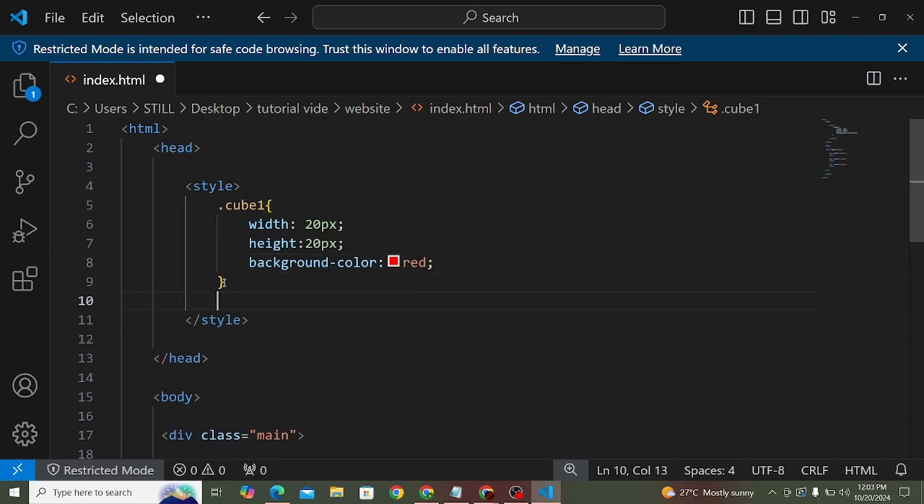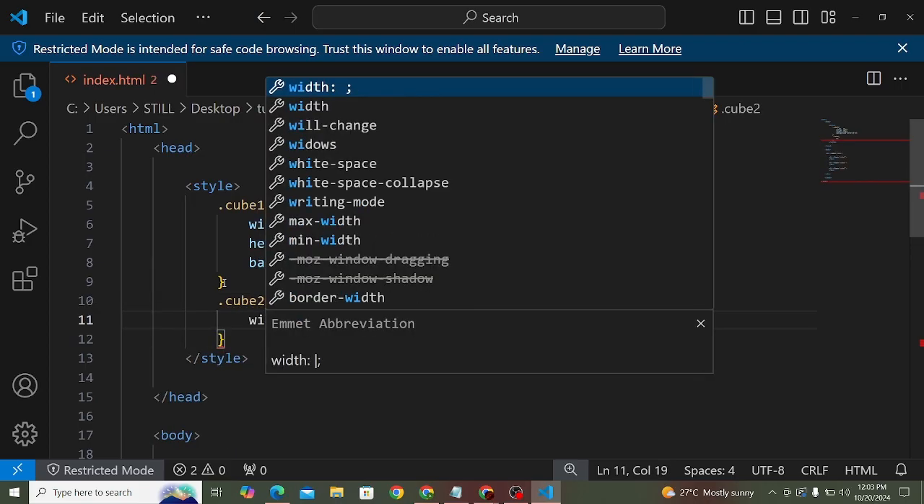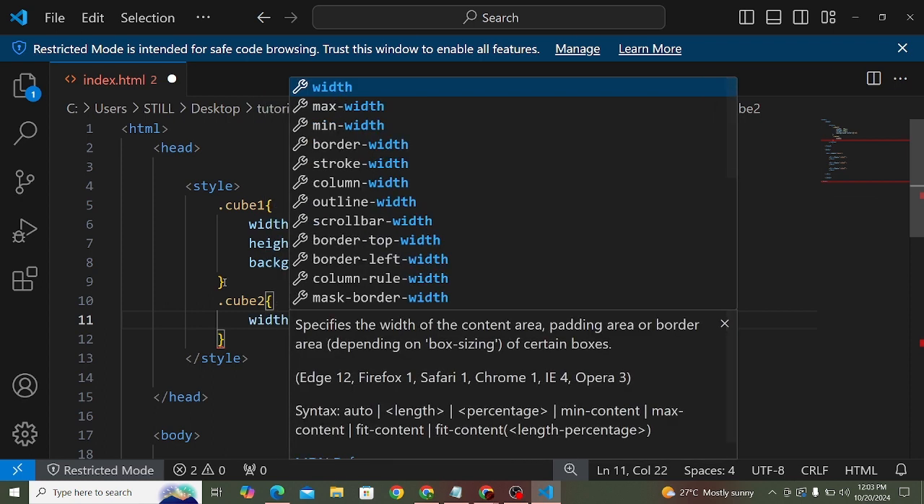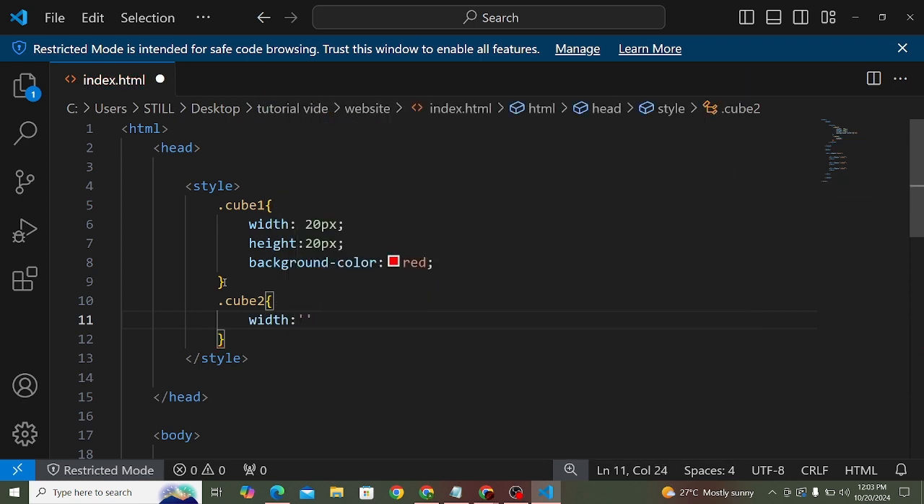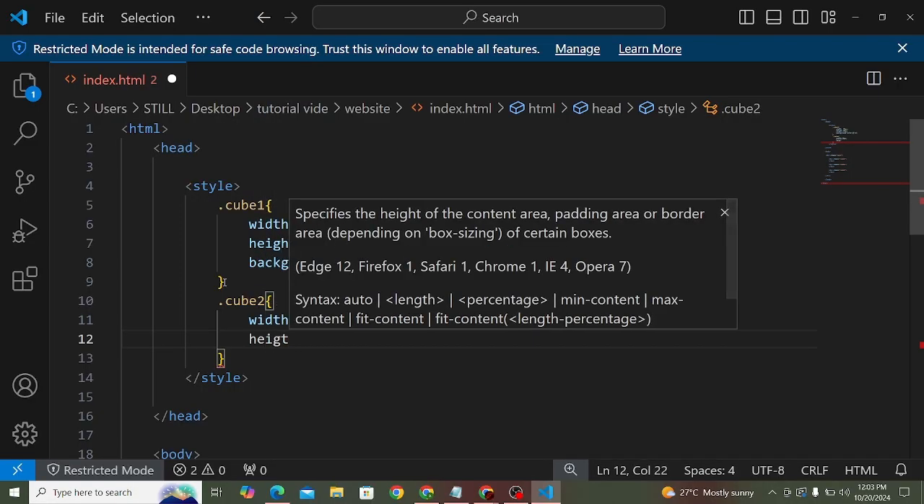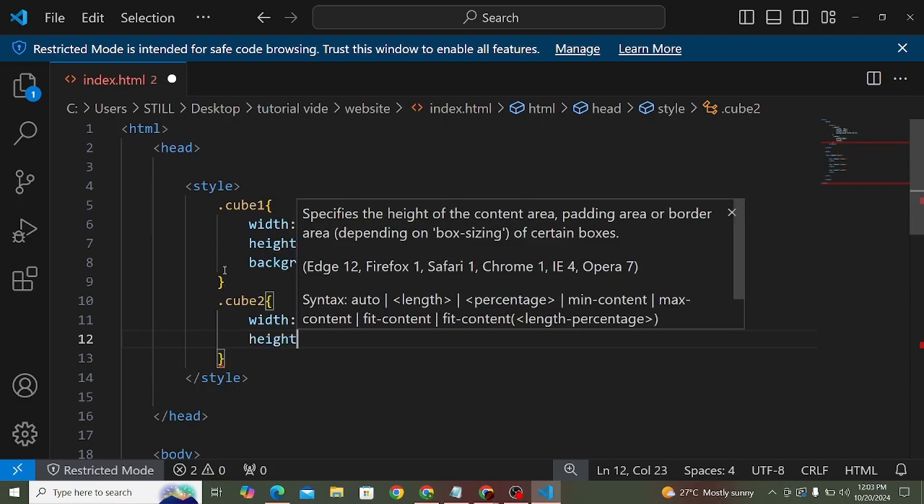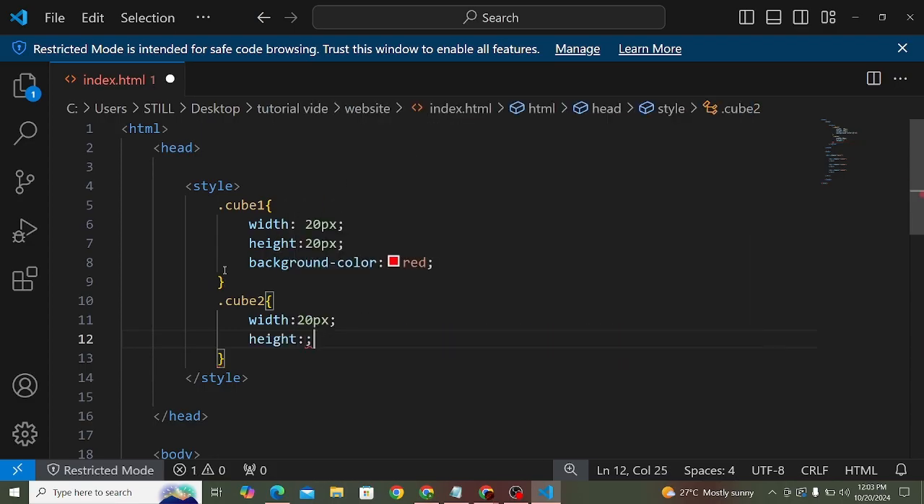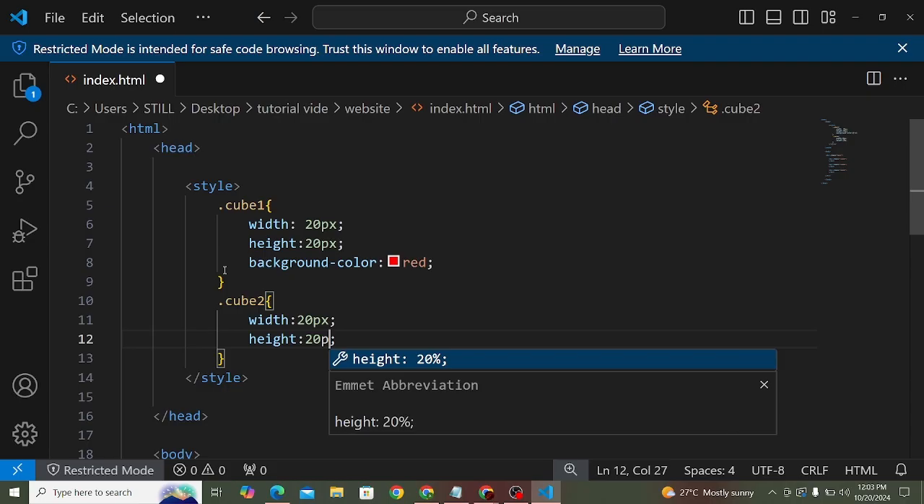Now let's call the cube 2. So dot cube 2, then double quotation. Since it's going to be a square, width, colon and semicolon, a width of 20 pixels. Now let's give it a height of 20 pixels as well.